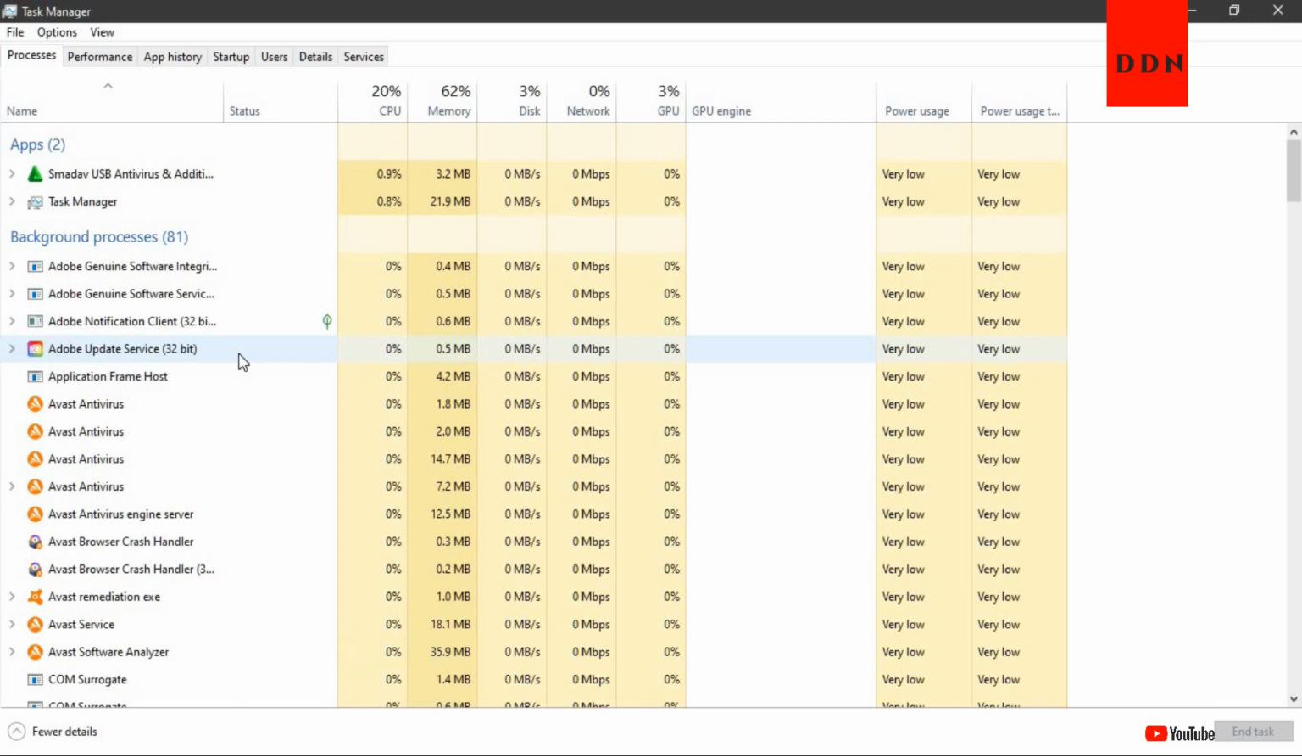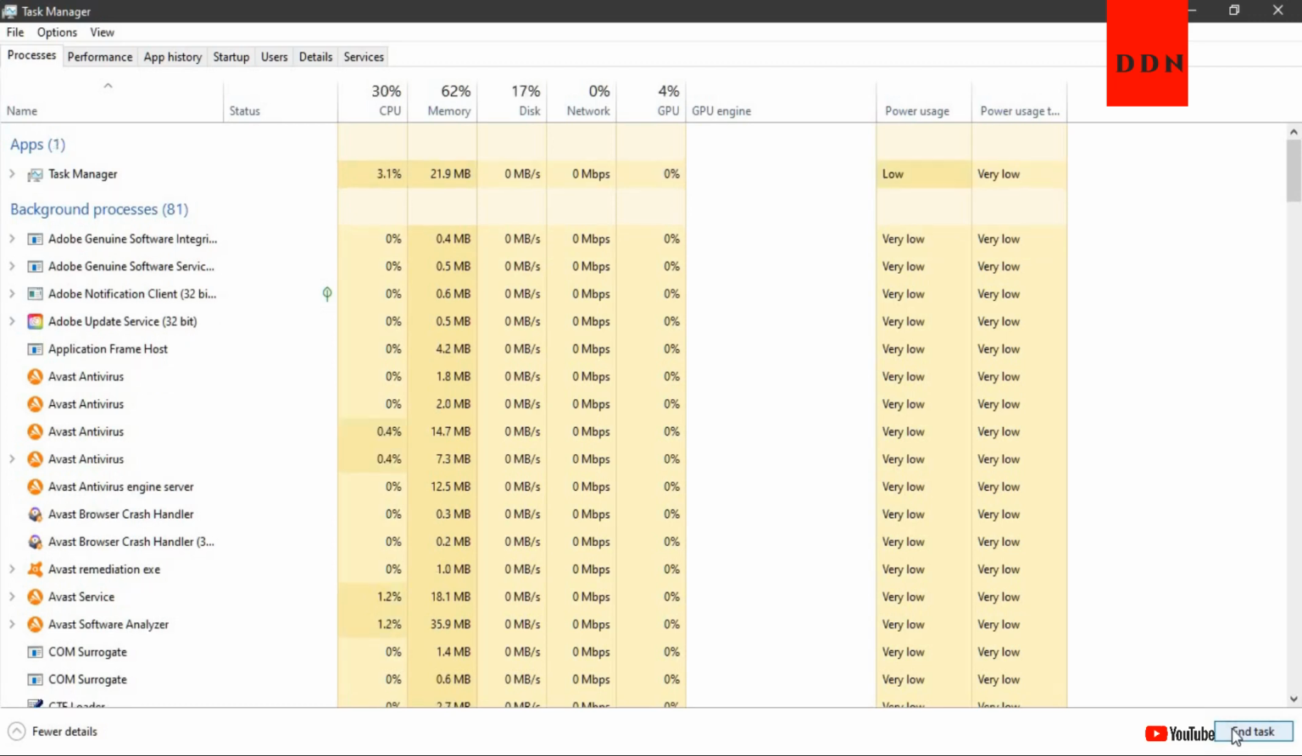All right, then how you end some of the tasks is by left clicking on the app or the background process, and then you will just go to the bottom right corner to the End Task button and left click on it, and it will take away the software, or rather close the software that has been opened without your knowledge.